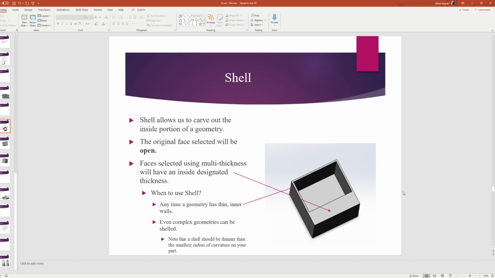Now, something else that I've added here is that you can shell complex geometries. I want you to think about that, definitely between today and tomorrow. Complex geometries can be shelled as well. Now, to that point, you also want to make sure that you're not exceeding any radius or radii of curvature. I know we had a little bit of a discussion about this with regard to the hydro flask. I say as I'm holding mine. Jeez. It's been a long day.